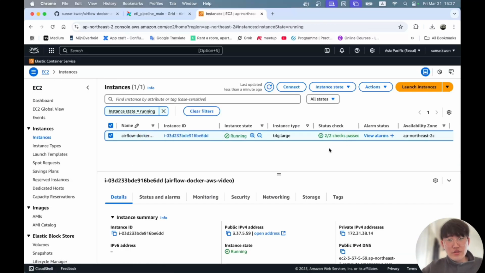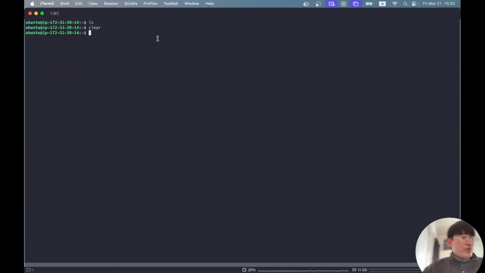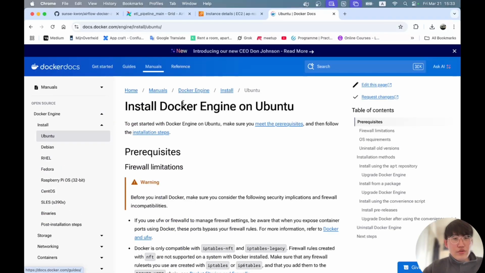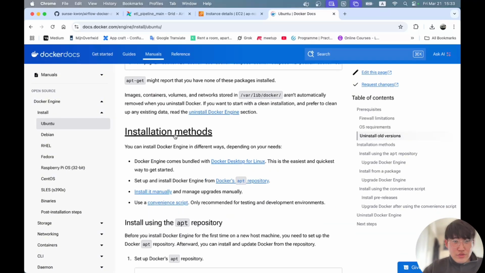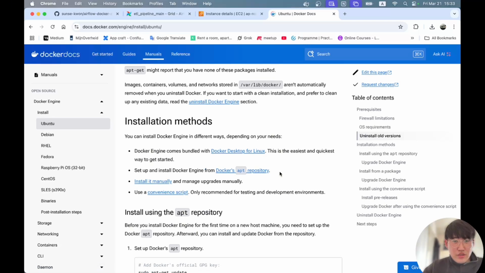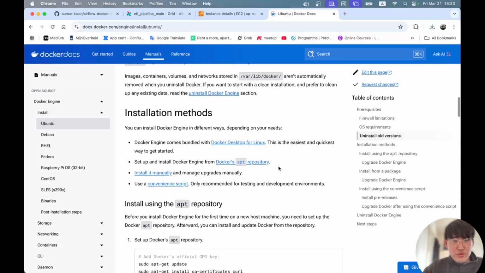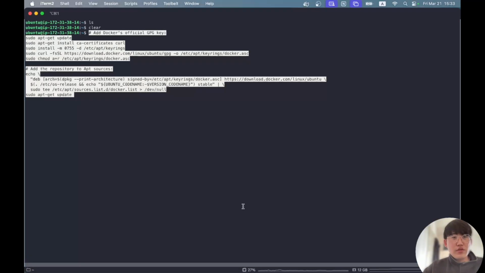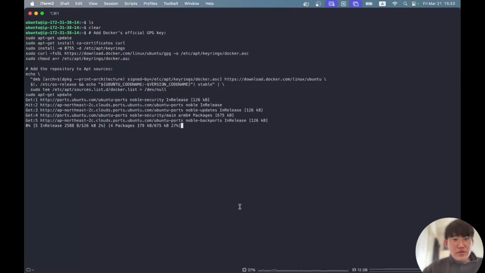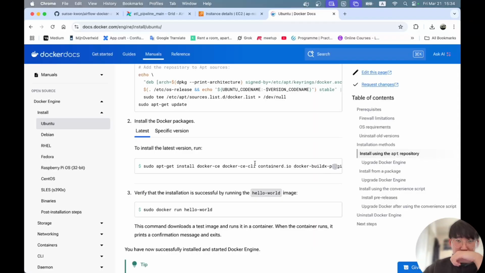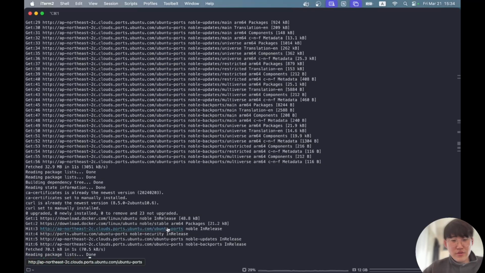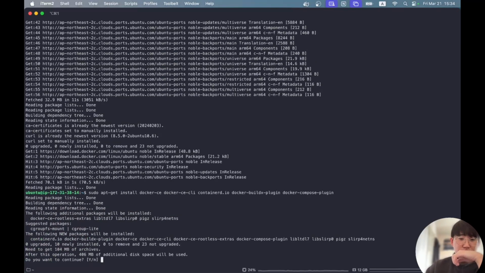AWS EC2 instance is running. Okay, now we are in the AWS EC2. We need to install Docker inside of the Linux. So we can go to the Docker official documentation and install Docker Engine on Ubuntu. We are gonna use apt to install Docker in Ubuntu. Copy, paste, the Docker package from here, copy and paste.